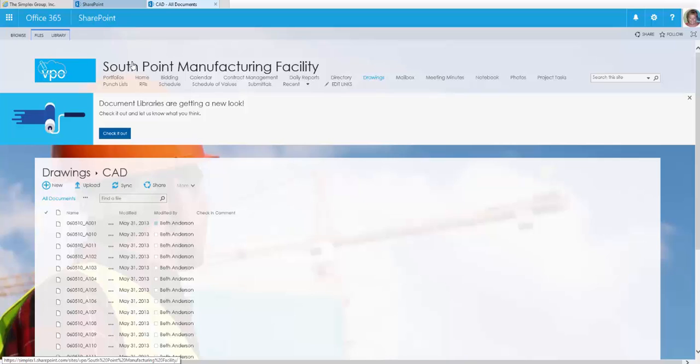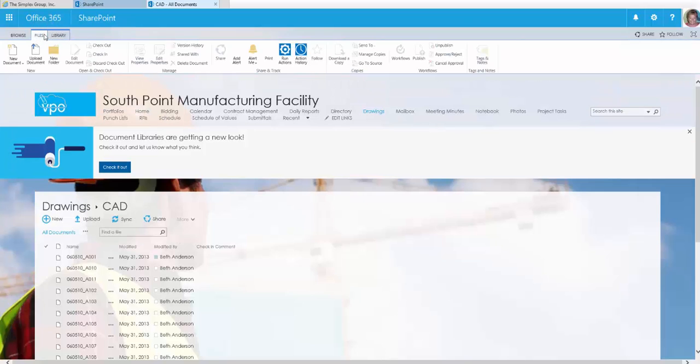Now notice on the drawings log that we have two tabs up at the top of our screen. We have Files and we have Library. If you click on the Files tab, what this allows you to do is work with the individual documents in your document library. From here, we could upload a document. We could also create a new folder if we needed to do so.